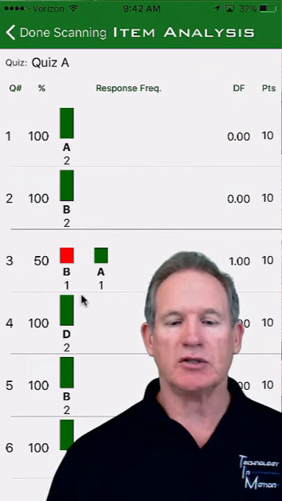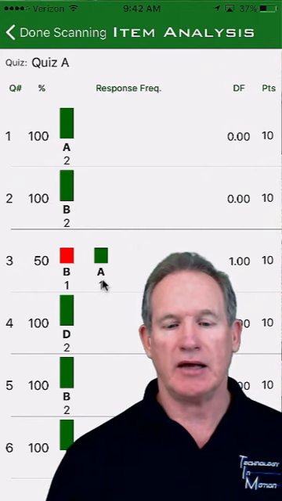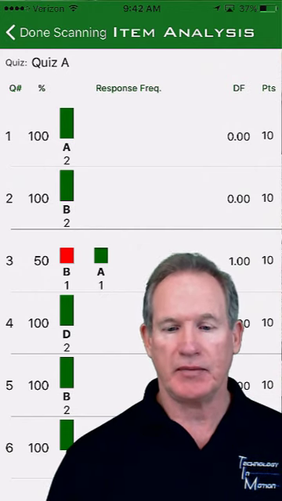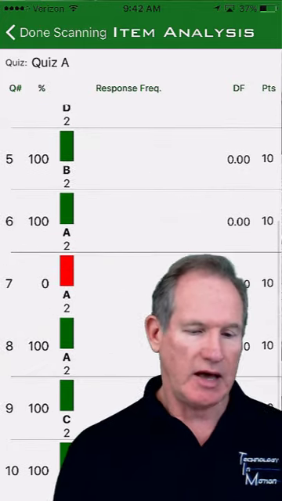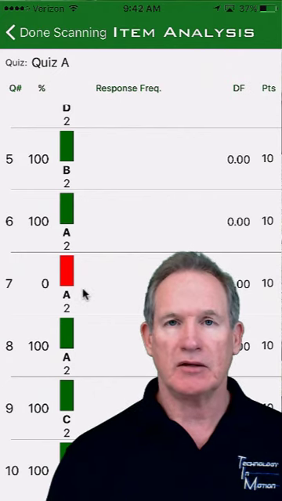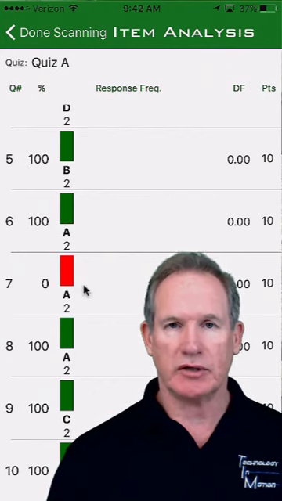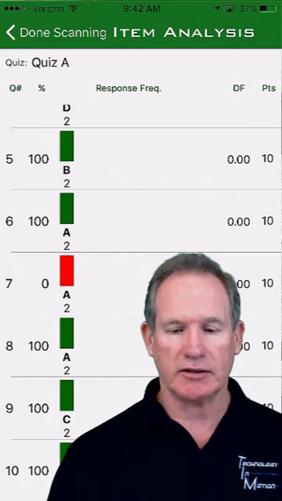In number 3, you see that one student said A and one student said B, and that A was the correct answer. And as we scroll on down, you can see that in question 7, no student got it right. Both students said A, and both were incorrect.